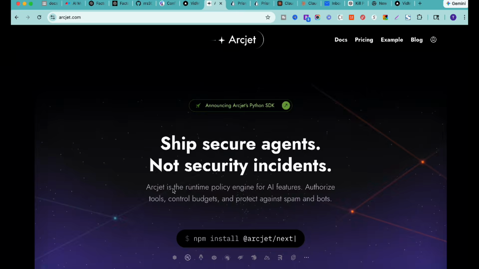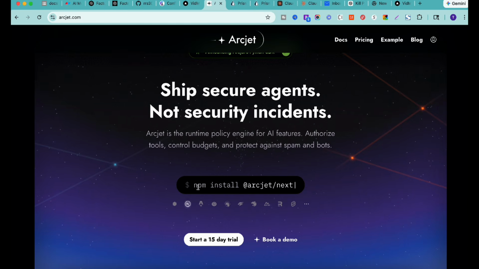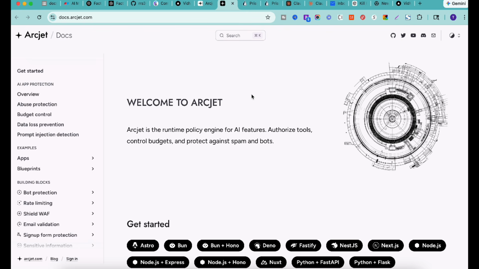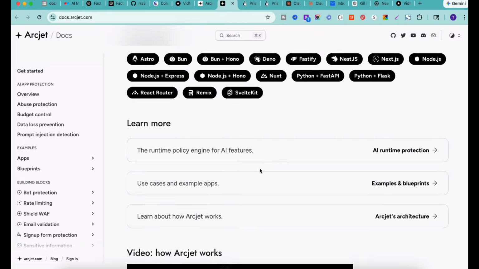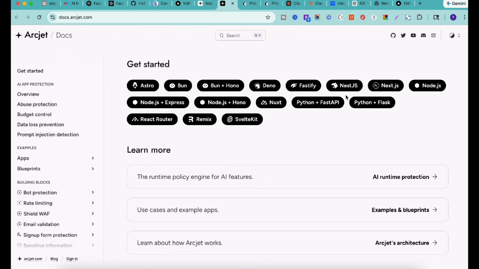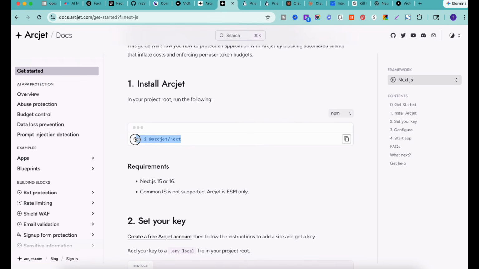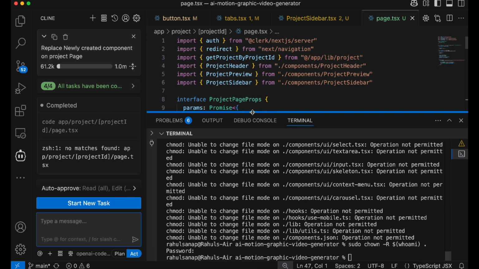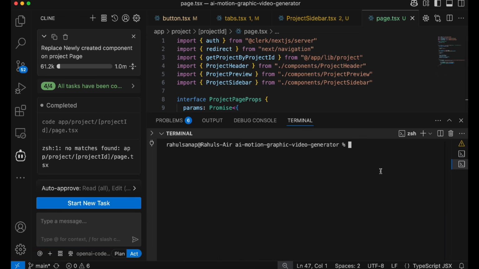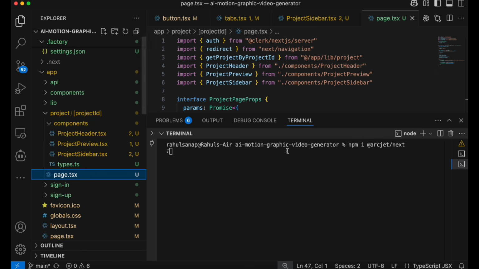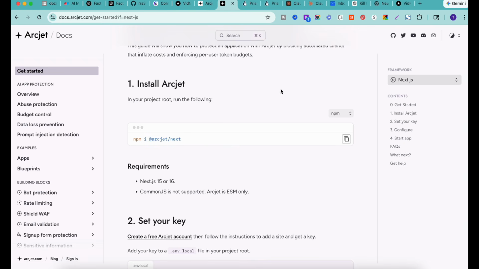Now you can simply use npm install @arcjet/next to install this SDK, or simply click the link in the description to go to the documentation and select the correct framework. So in our case it is Next.js, and simply copy this command. You can even tell the AI agent, but just to avoid extra token usage, I'm installing this manually. Okay, so if you see, it will install Arcjet for us.